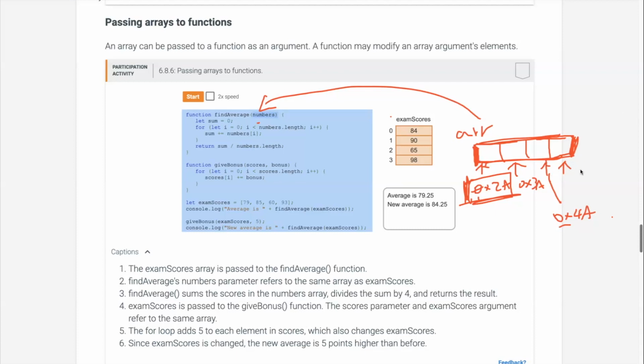So that's in C++. In Java, you also pass in a memory address. However, they don't have pointers, so they use references. A reference is essentially a memory address. What happens in JavaScript is the same. It's just that they don't really talk about pointers or references in JavaScript.